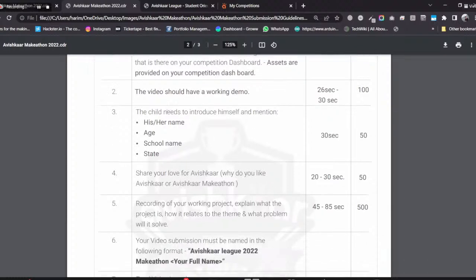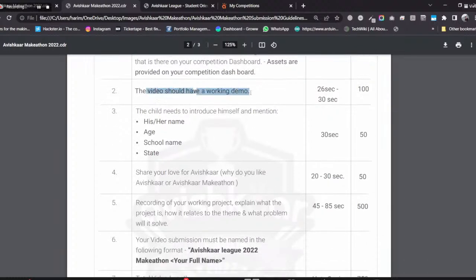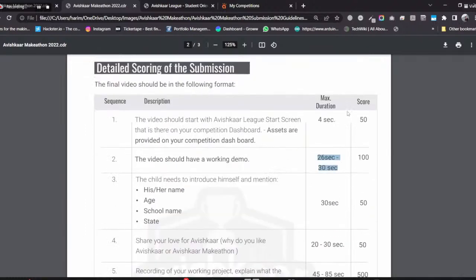Then the next thing is the video should have a working demo. Your project should be working. You cannot miss this part. It should be in a time limit of 26 to 30 seconds. The scoring for this is 100 points. The scoring for the asset was 50 points.